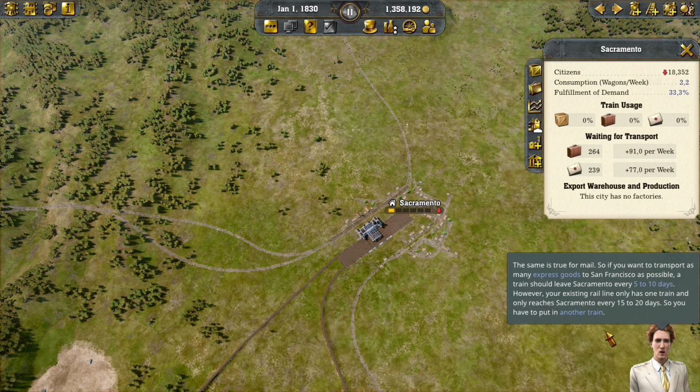The same is true for mail. So if you want to transport as many express goods to San Francisco as possible, a train should leave Sacramento every 5 to 10 days. However, your existing rail line only has one train and only reaches Sacramento every 15 to 20 days, so you have to put in another train.